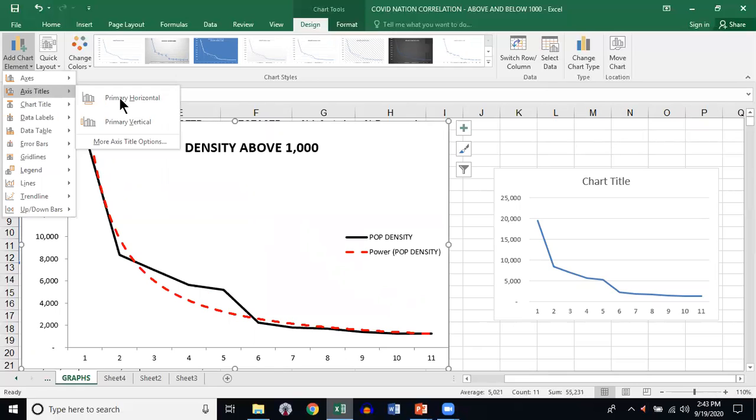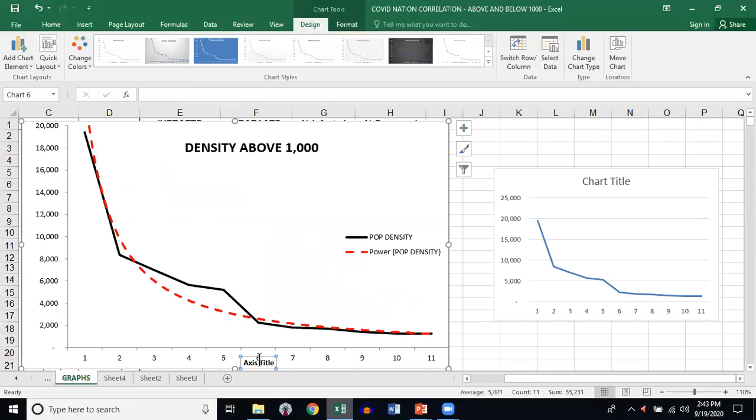Add Chart Element, click in there, and then you get the axis title, primary horizontal axis. There's the little text box that appears, click in it, erase what it says there, which is axis title. That's not informative, erase that with your delete and backspace buttons on the keyboard, and then type in the actual title of that x-axis, which is ranking.